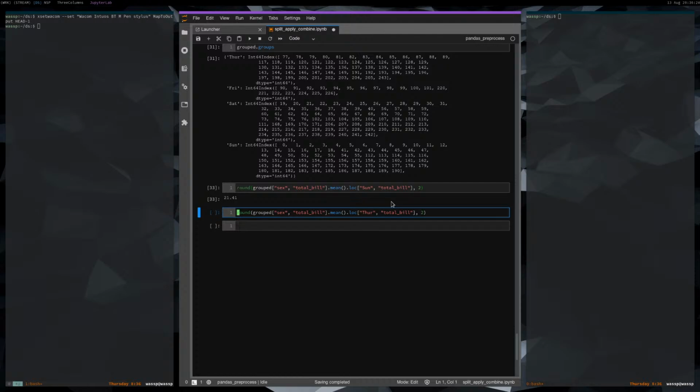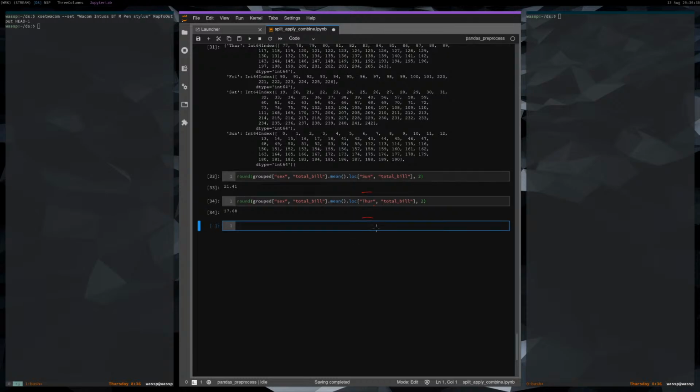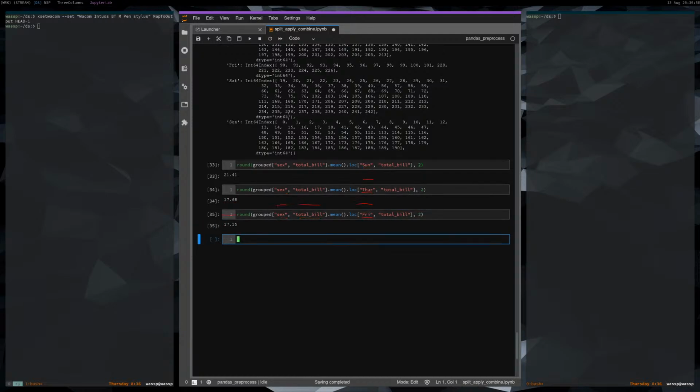And we get 21.41. By the same token, we can group them, we can filter out the particular indices even further. And by the same token, we'll get the average total bill grouped by sex according to Thursday or Sunday or any other. We could choose any other day of the week from the group. This is important. We could choose Friday, and get exactly the same thing. So you can see, let's actually finish this and do the Saturday as well.